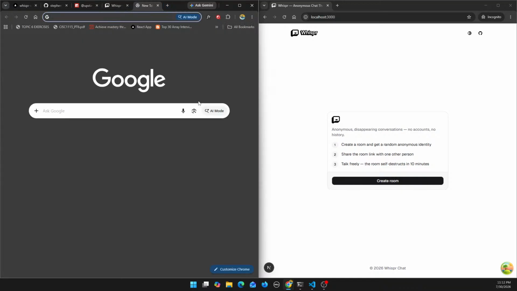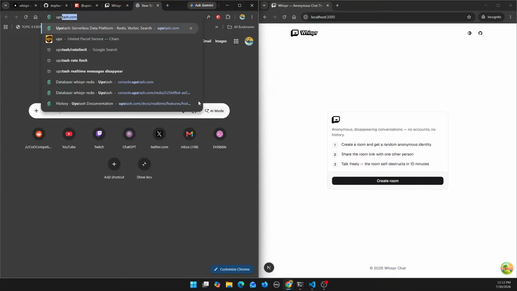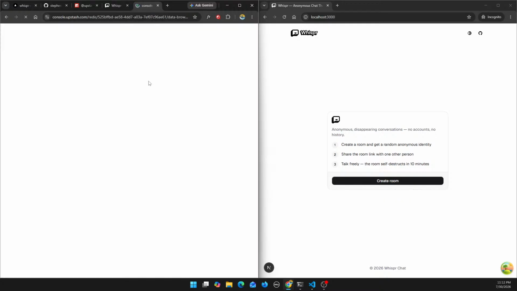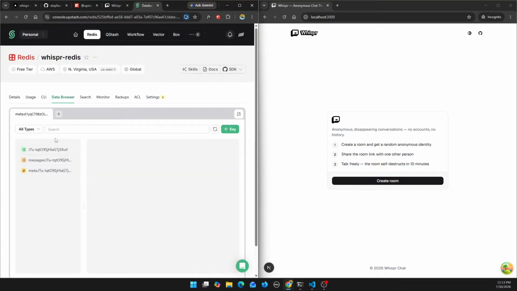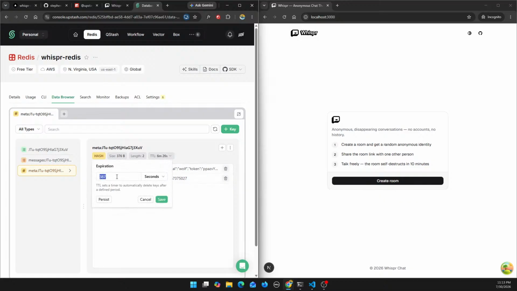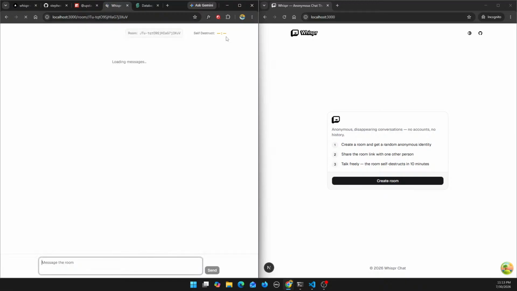For demonstration purposes, I'll go to Upstash to the database. Okay, so this is the server that we opened up. I'm going to go ahead and just reduce this to like 20 seconds. Save. So now our server will expire in 20 seconds, and if I refresh, in fact, I didn't even have to refresh, it automatically fetched that update. So we'll see once this countdown gets to 0 what happens.